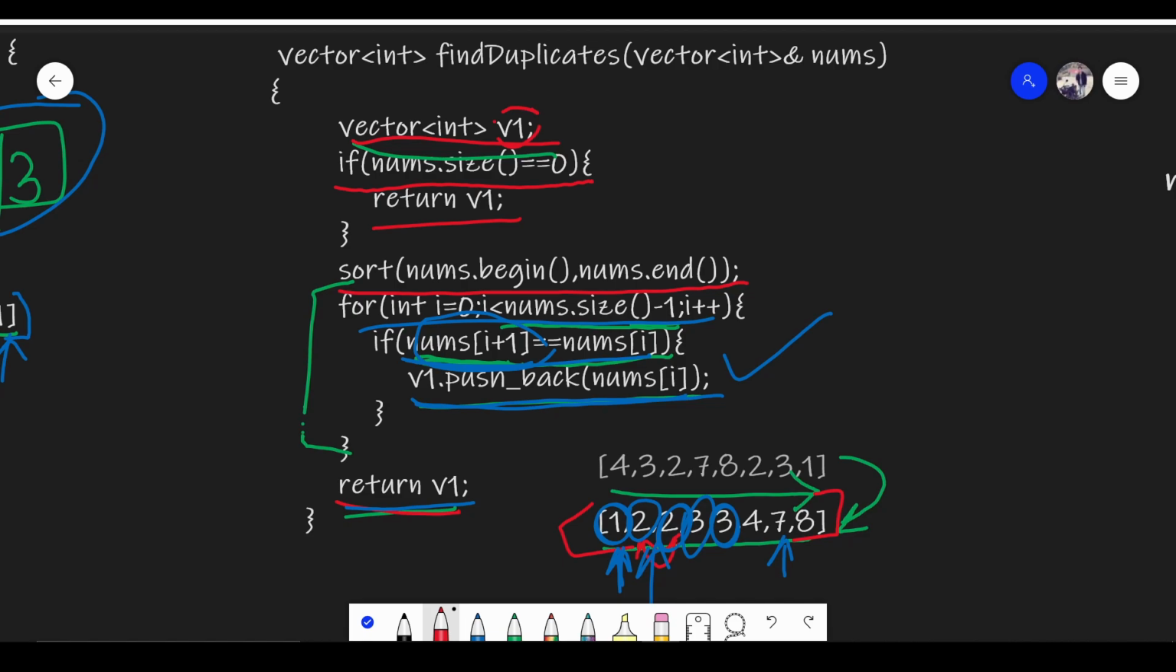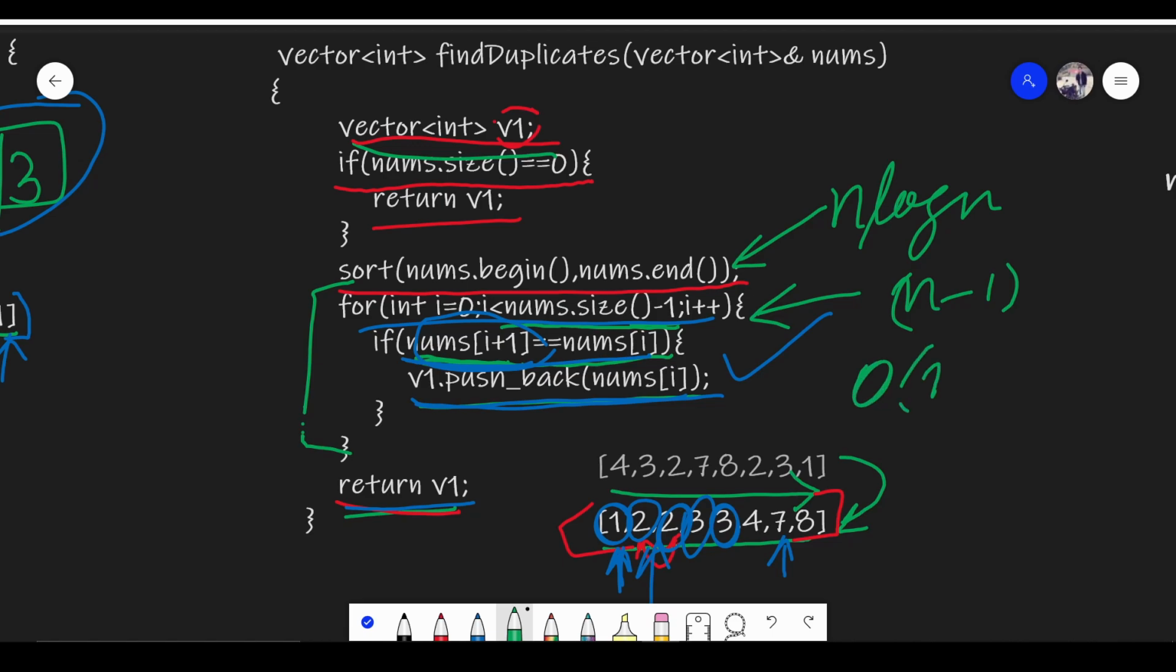But just keep in mind that here we have used a sort function. If we go by that, this sort would be done by something like quick sort or merge sort, then our complexity is going to be O(n log n). And since we are iterating throughout the entire elements, this complexity would be n minus 1. If we multiply these two, our overall complexity would be the order of n log n.